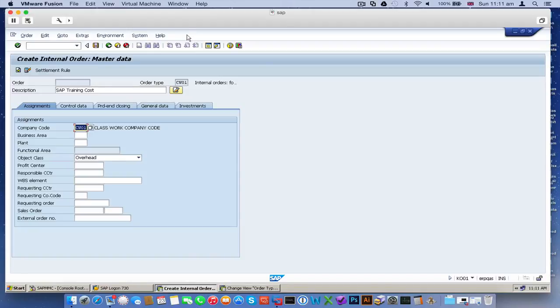CW01. Yeah, SAP training. But these guys must be using CW01 now. That's the default, training cost, everybody. No, but this is the first instance where they have got into internal order. That's the reason. Okay, fine.